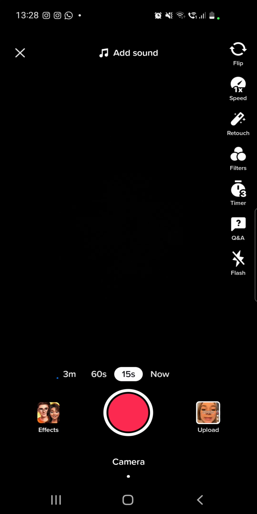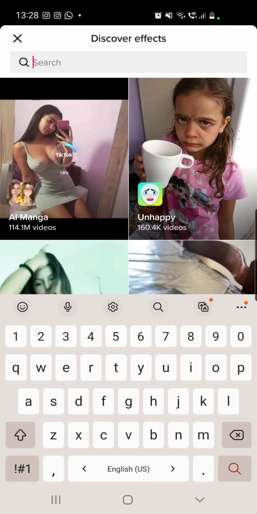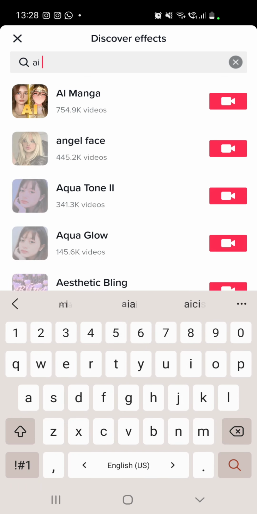Go to effects, which is here. Then click on the search icon and search for AI portrait.